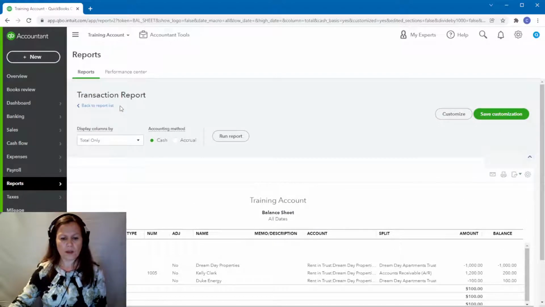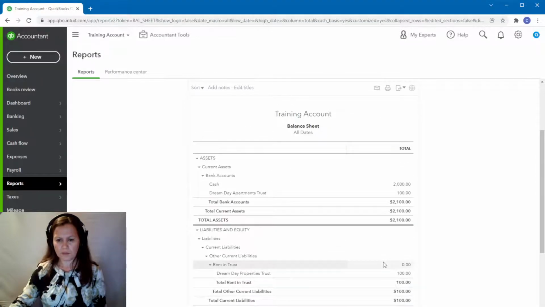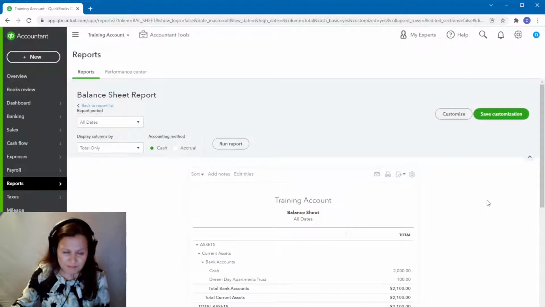So we're going to go ahead and go back to the balance sheet, and you see what's going on here. We see the income, cash, and the liability. All right. So I hope this was useful.